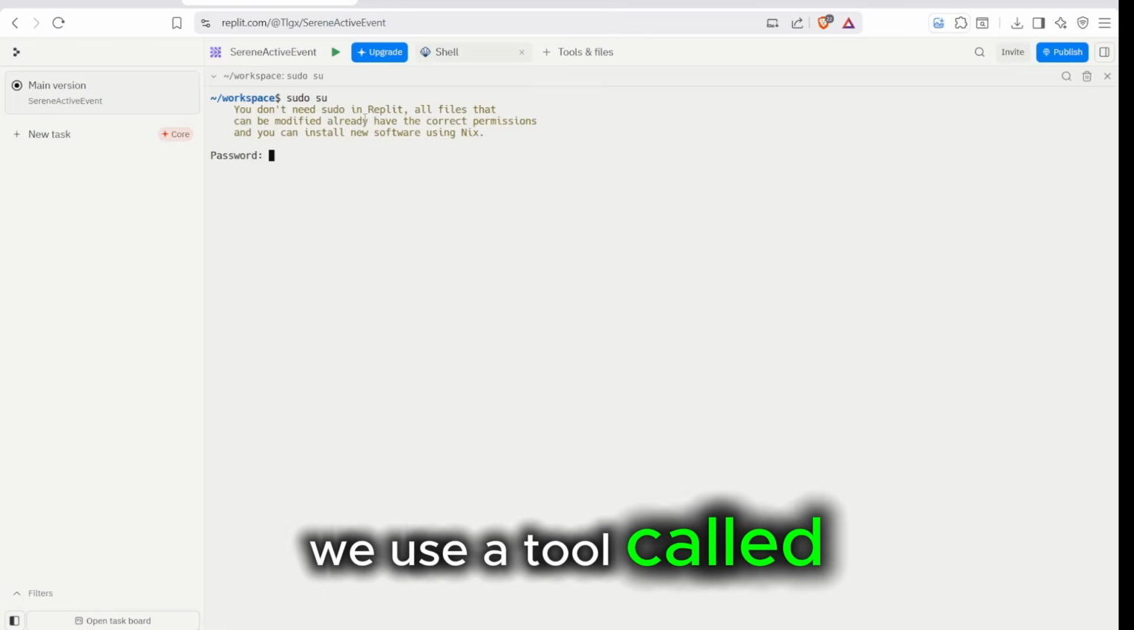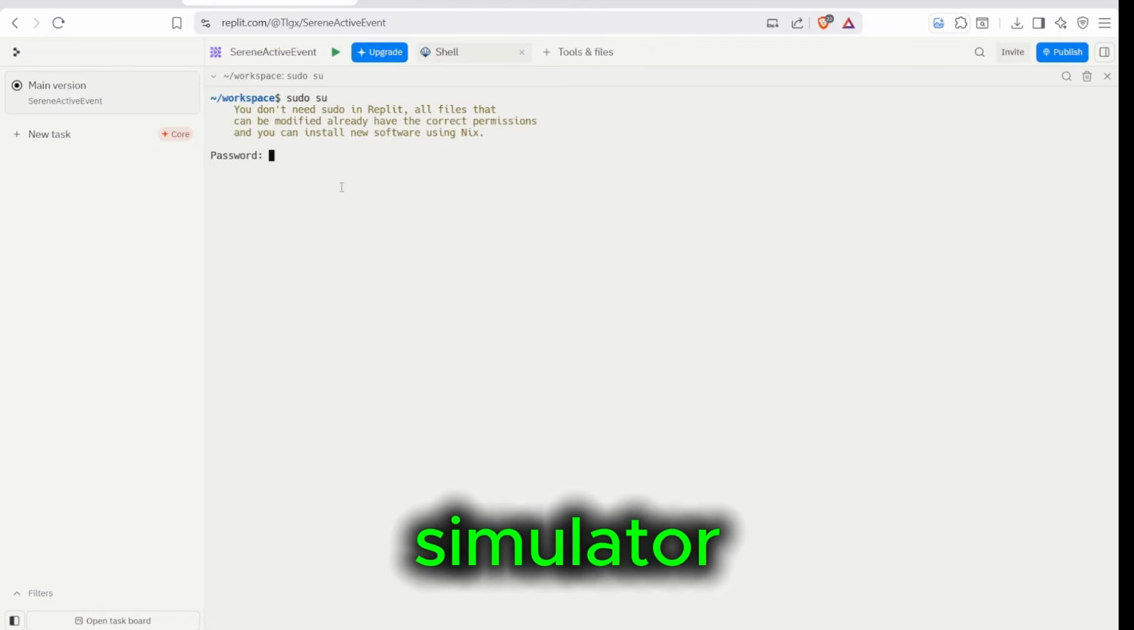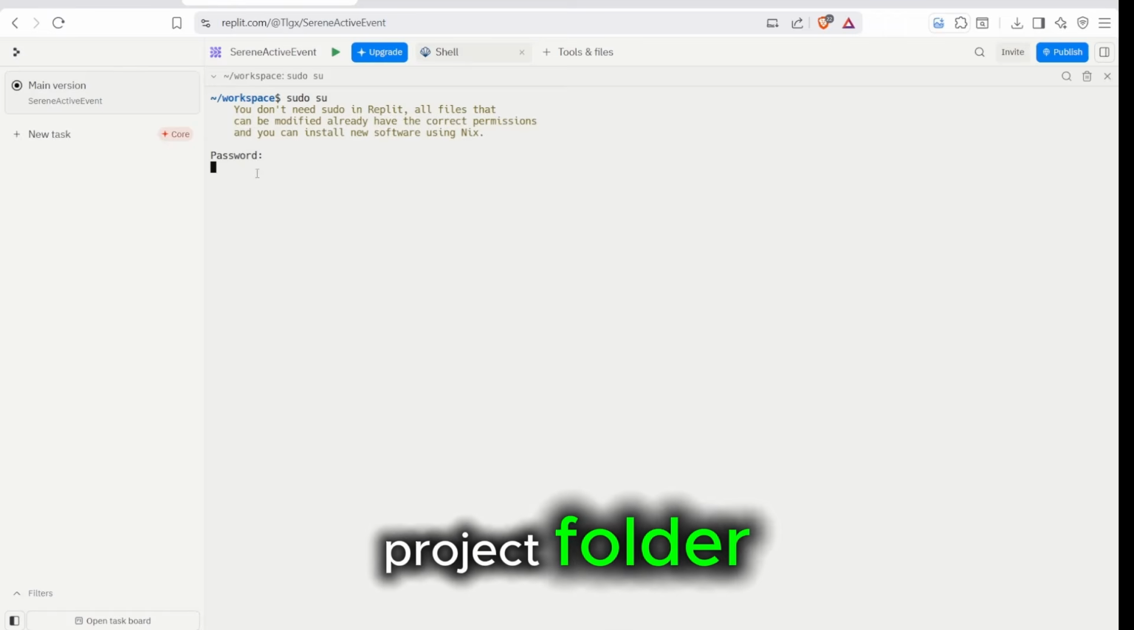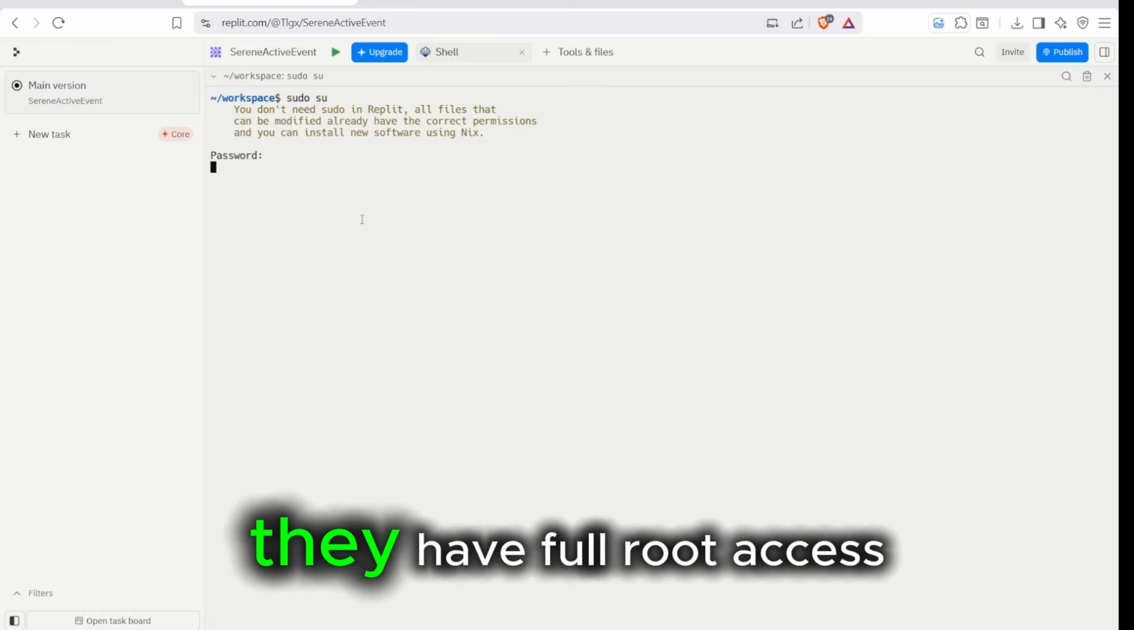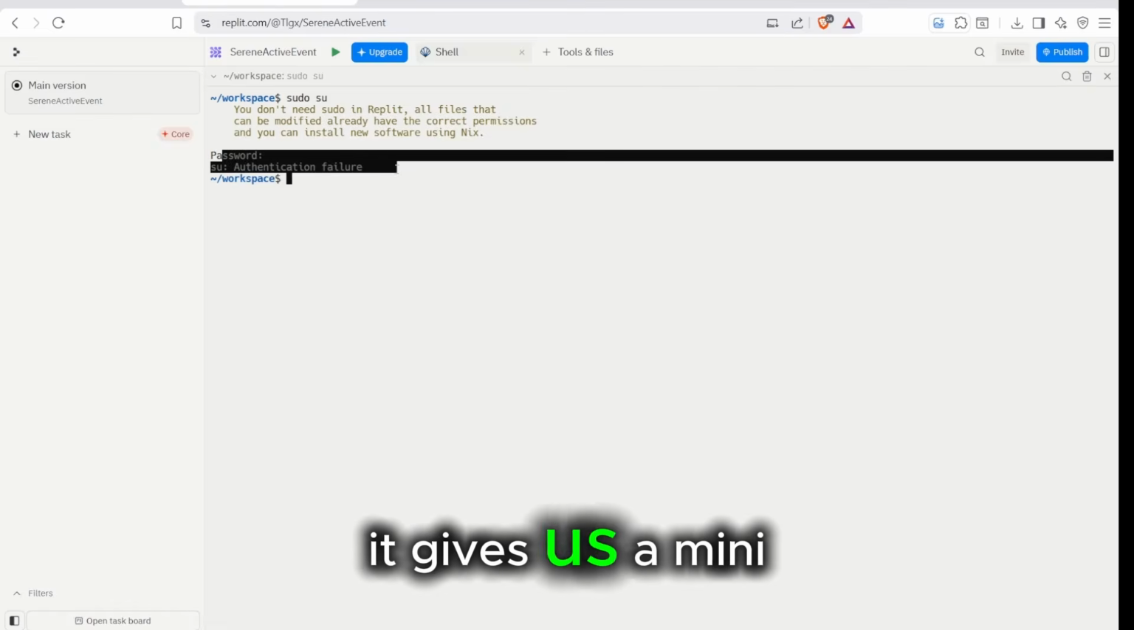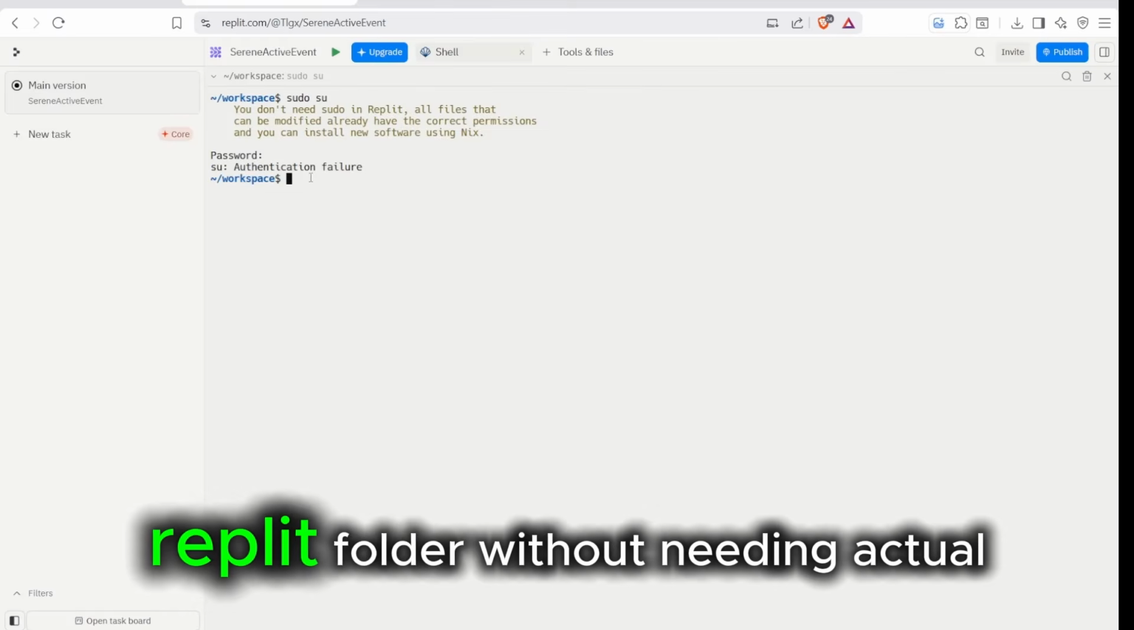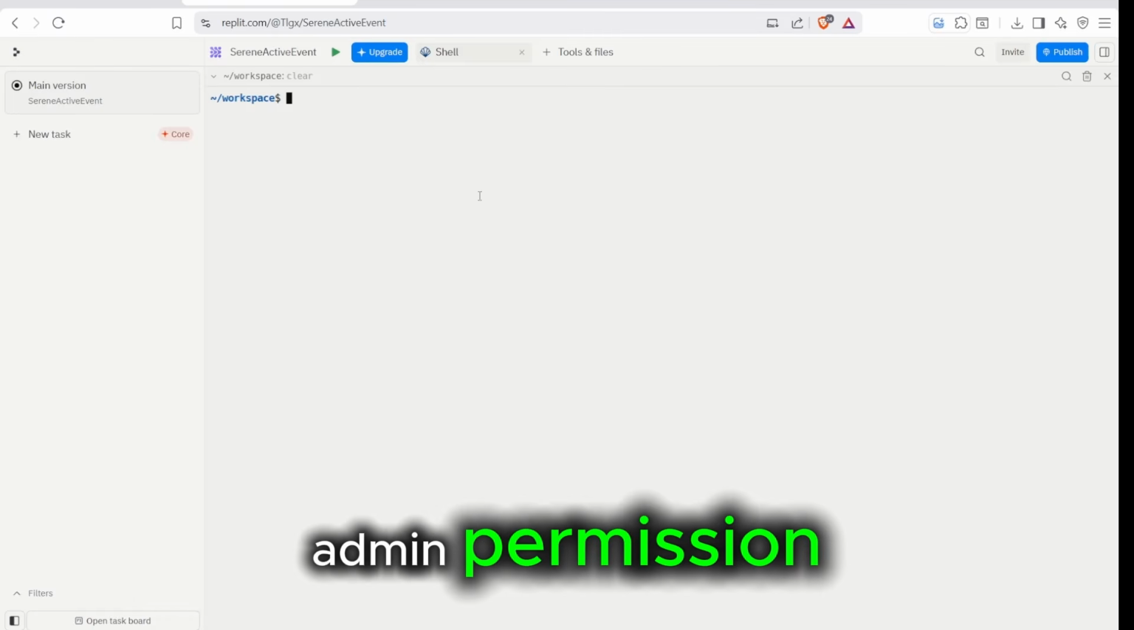We use a tool called PRoot. Think of it as a simulator. It runs entirely inside a project folder and tricks your programs into thinking they have full root access. It gives us a mini Linux system inside our Replit folder without needing actual admin permission.